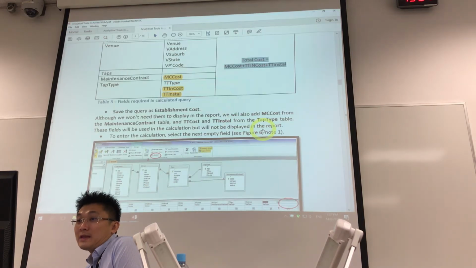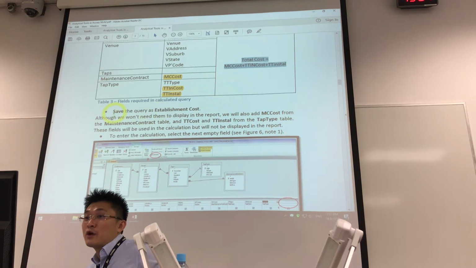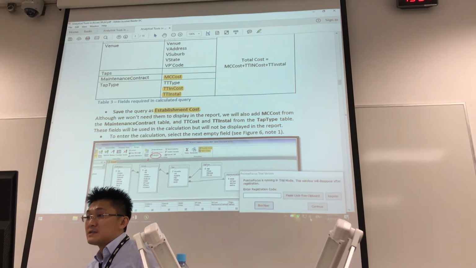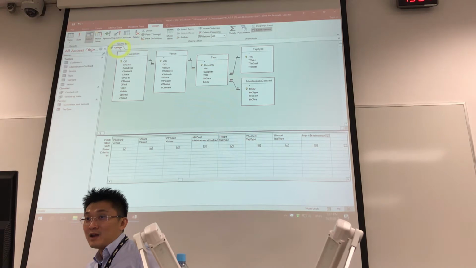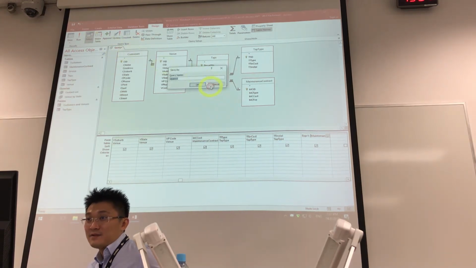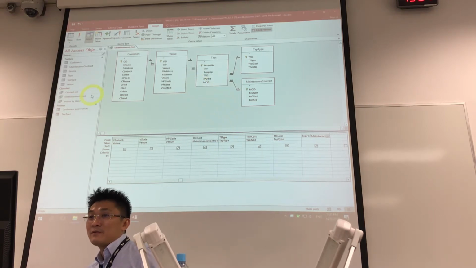Okay, so we are done. Yeah, you need to save the query. Save the query as establishment cost. So saving the query is the same steps. So go back to your query here. Now you right click on the query tab here. Right click, save. You just put the query name, establishment cost, click OK, done. We have one query saved.